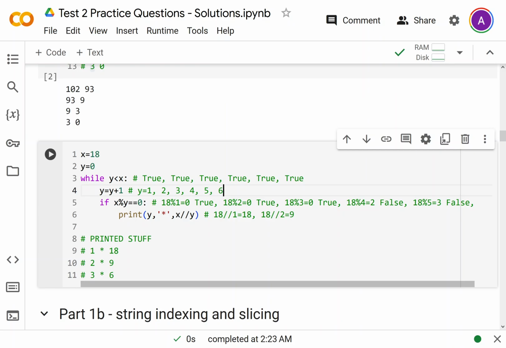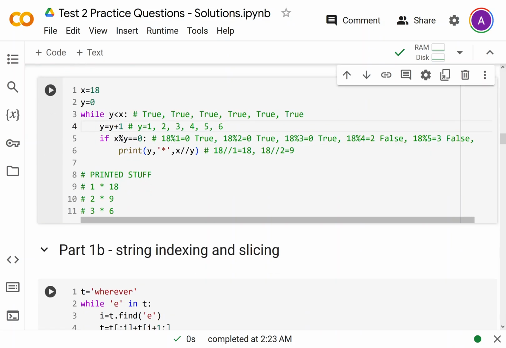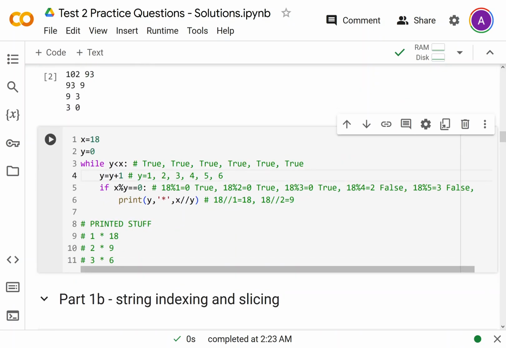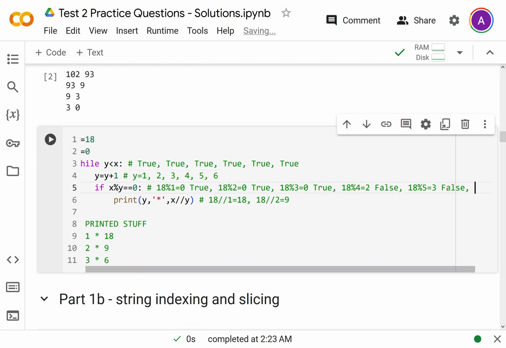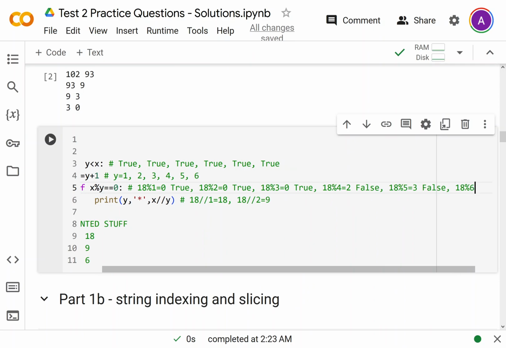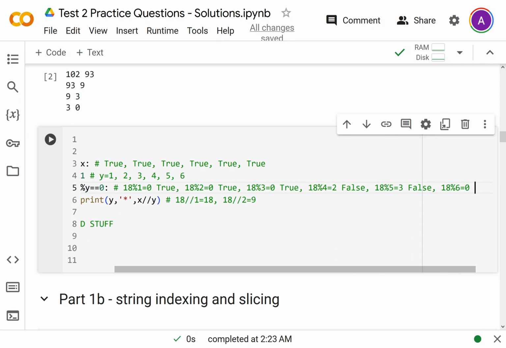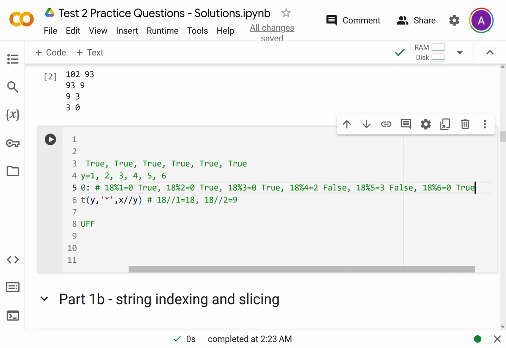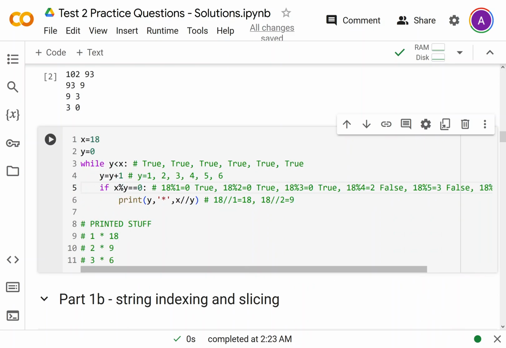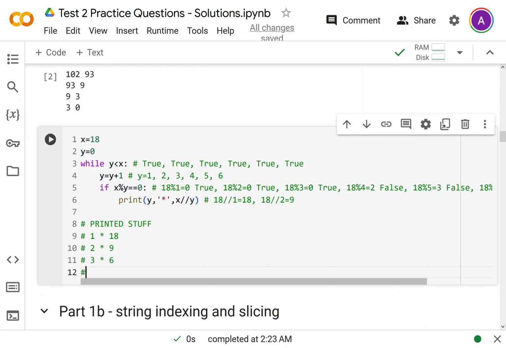Okay, and now finally we're going to get one that's true again, right? Hopefully you guys can see how this is working. So 18 % 6 is going to be a remainder of 0. So we are going to go ahead and do this print line here. So we're going to print the current value of Y, which is 6, star, X divided by Y, so 18 divided by 6 with the double slash is going to be 3.